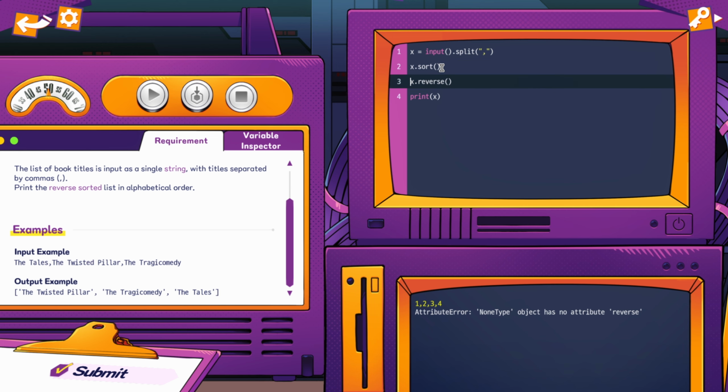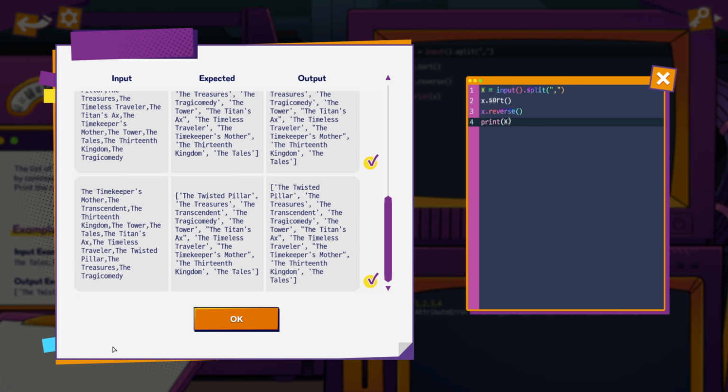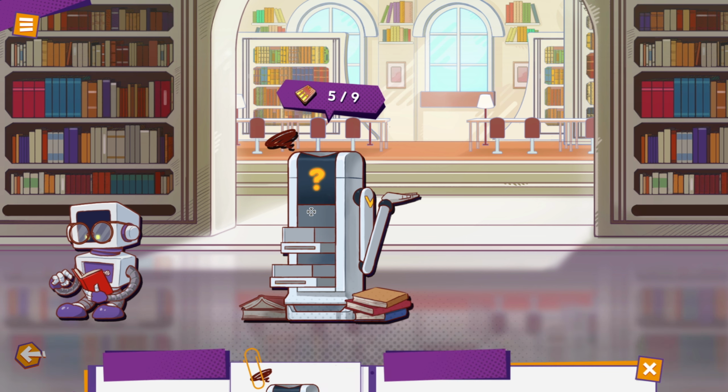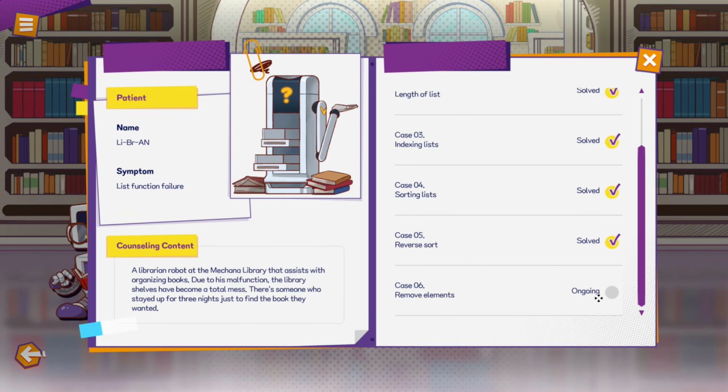So we can go x.reverse here, and then we'll print x. And then that should work. There we go. So I think what happens is that reverse function doesn't return anything. So when you say x equals that thing, it's not actually returning anything. And that's why we're getting none back. So that kind of makes sense, I think.